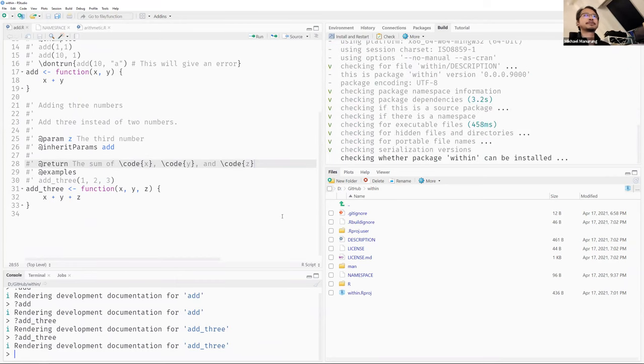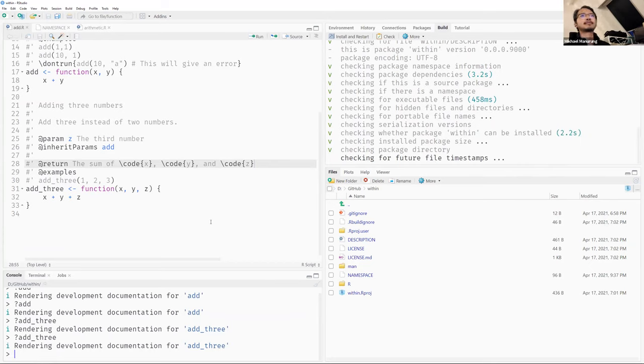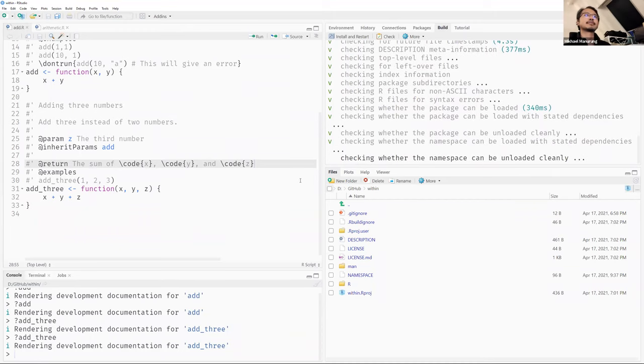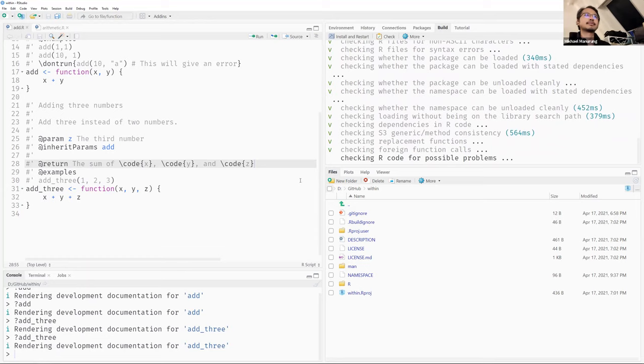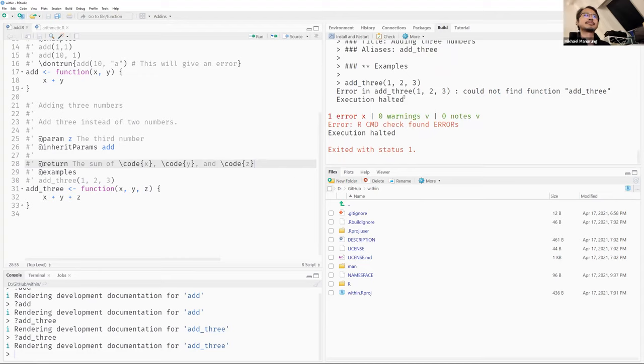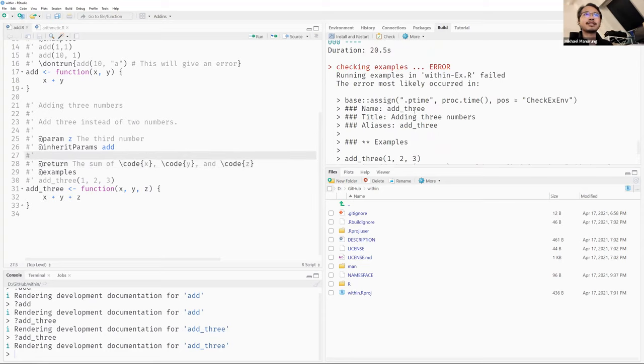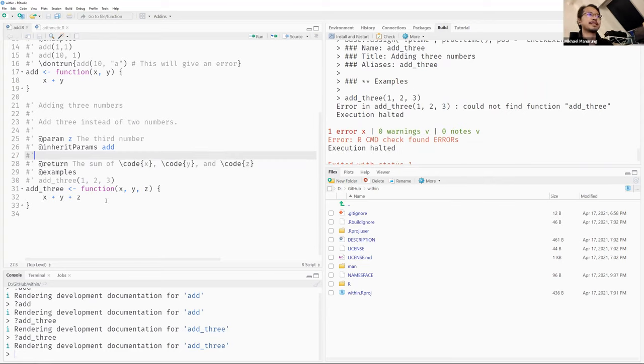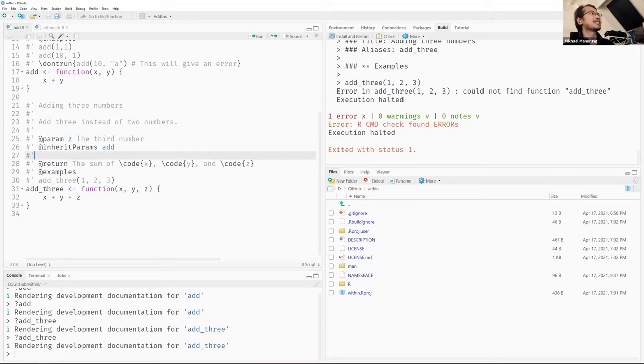Checking. Yes, because it could not find the function add3. Of course it cannot find it, because I'm running the examples here, and because I didn't export this, it will just try to run the examples, but it cannot find the function. Well, I didn't mean to show this part, but yeah, now I know. It's always a good example to try to run the function.